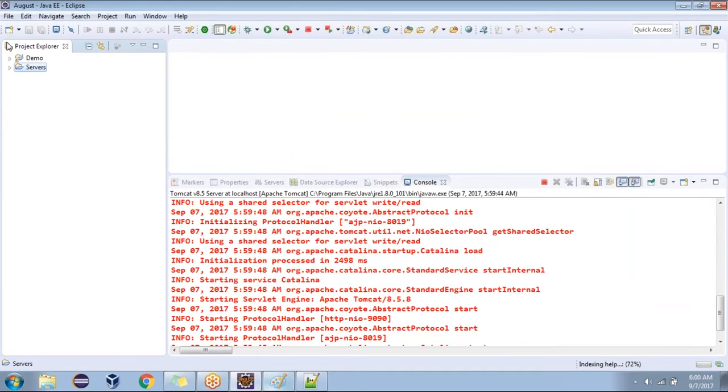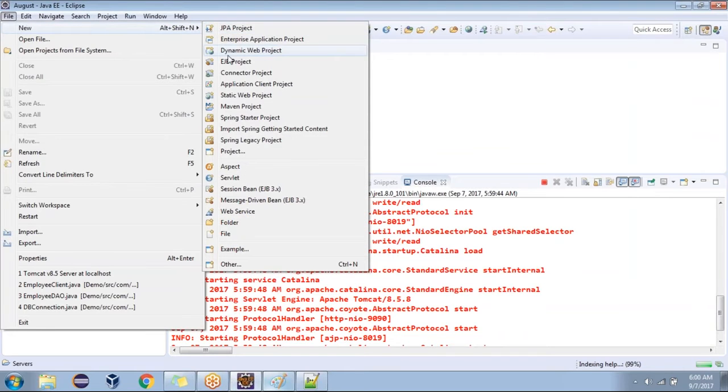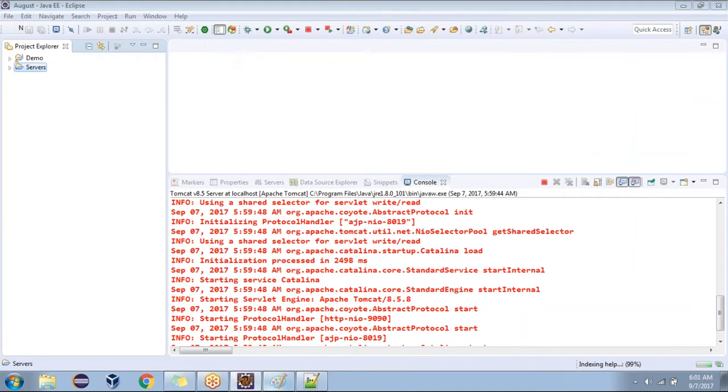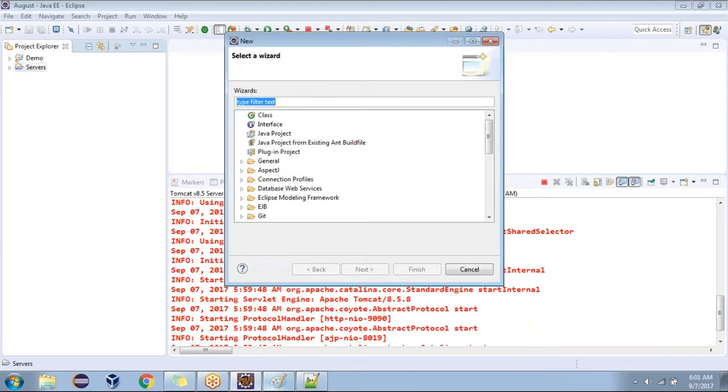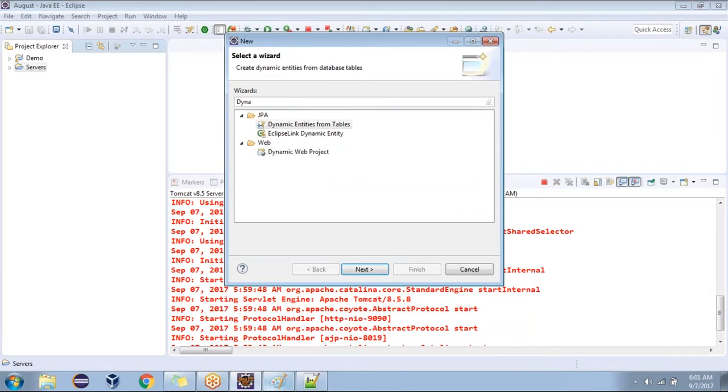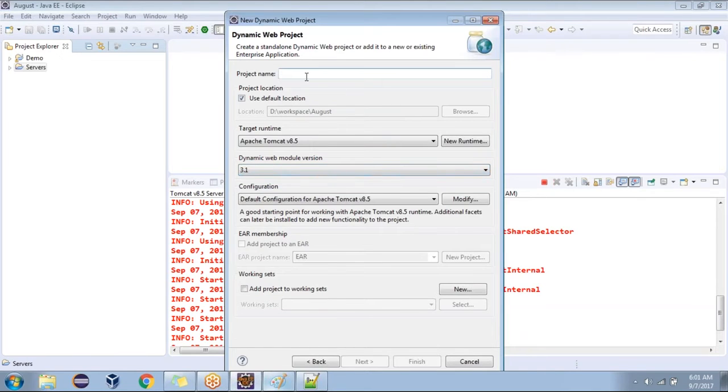But now we are going to create, File, New, something called a dynamic web project. What is that? Dynamic web project. We need to create a dynamic web project. Keep in mind, New, Other, or just type here dynamic web project. Are you able to see Dynamic Web Project? What kind of project is it? Web project. Is that clear now? Next, give the dynamic project name. My project name is called employee web.